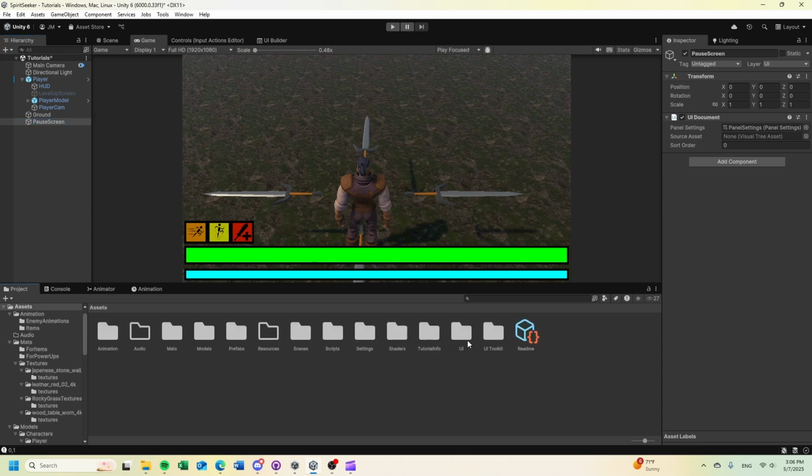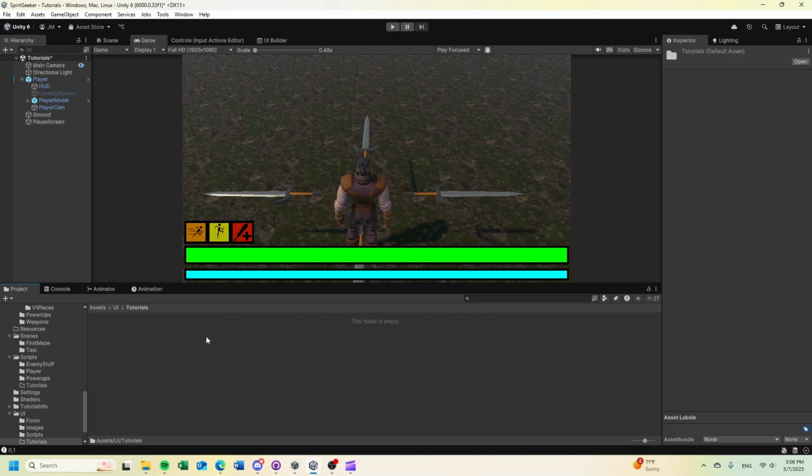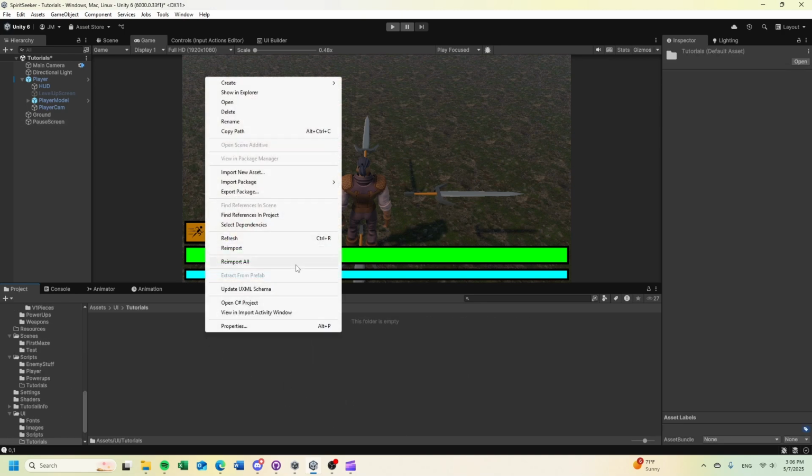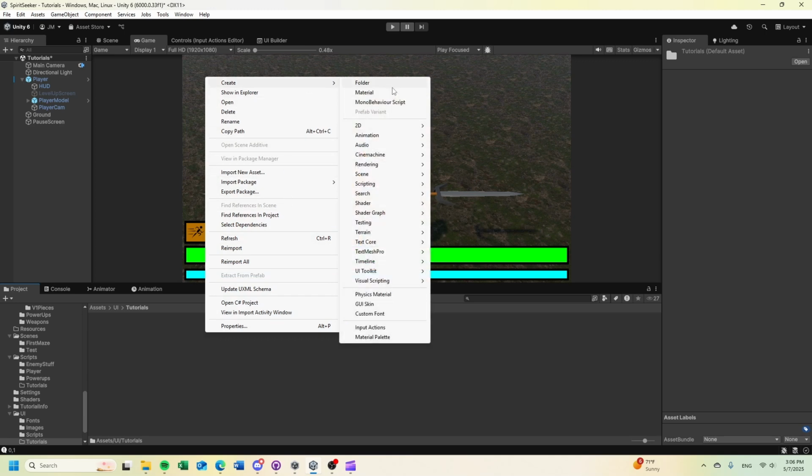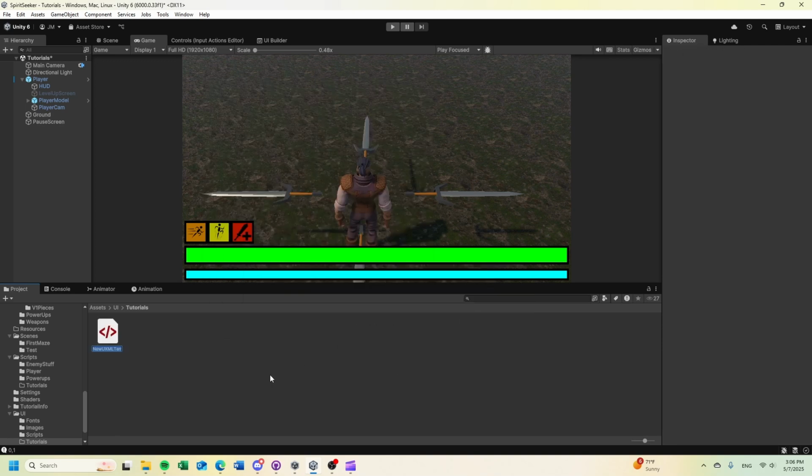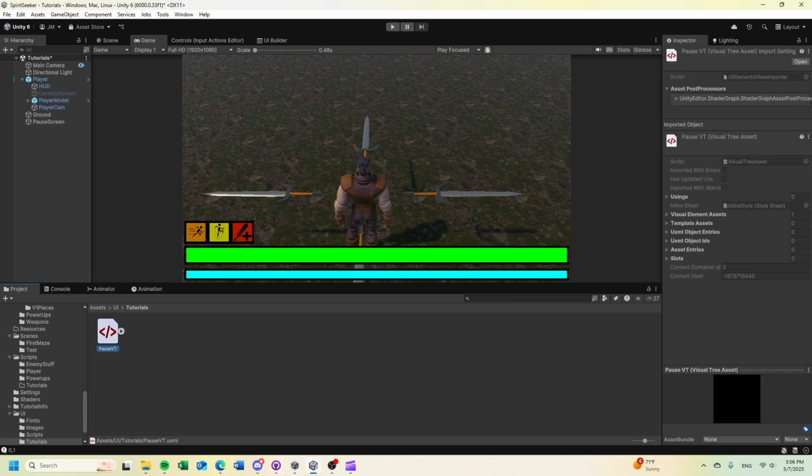So I'm going to go into my UI folder. That UI Toolkit folder is actually something that gets created by default when you start using UI documents, and it will have the default settings that the UI Toolkit will need to function. So I'm going to go ahead and create another UI document. It's different though because we've created it in assets, and this is going to be the actual visual tree. So we'll name this pause VT for visual tree.